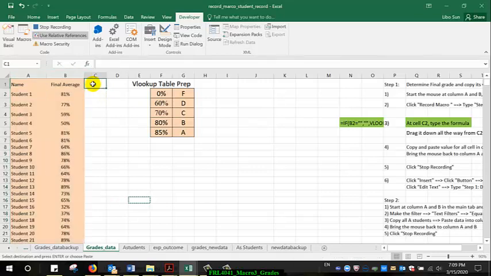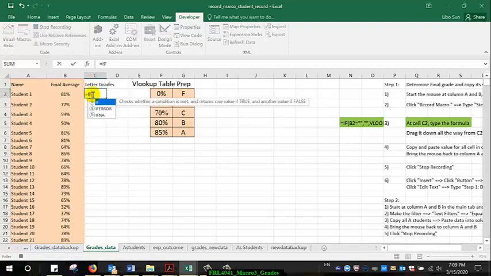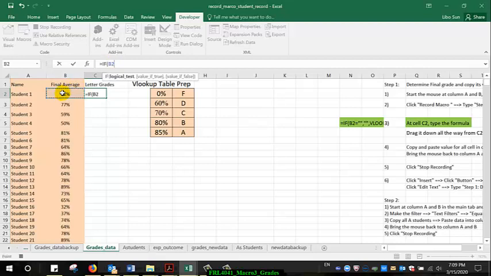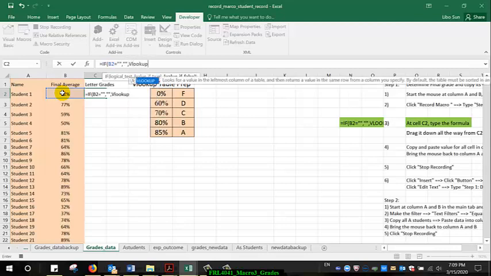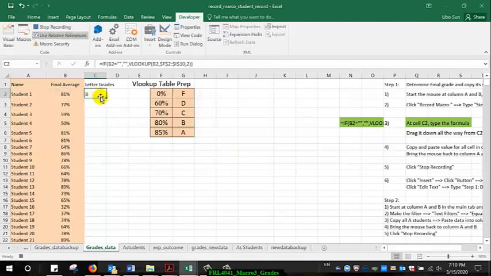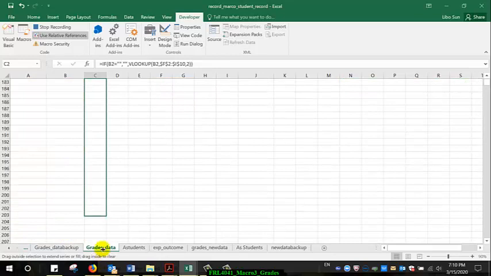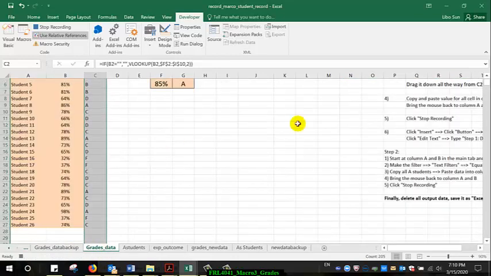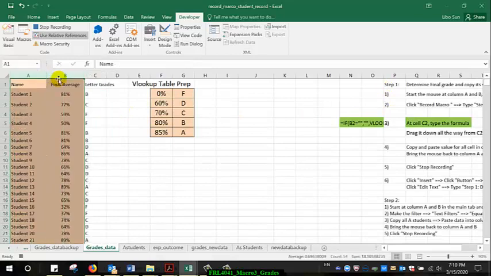Type in letter grades. Type in, if this is empty, leave it empty. Otherwise, I'm going to look up the actual grades through the VLOOKUP table. Column 2, finish. Then copy-paste. Return mouse to A and B. Finish.